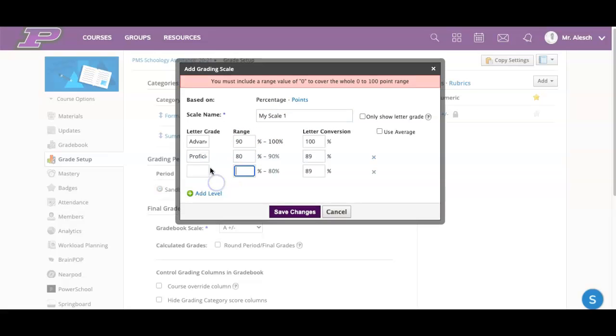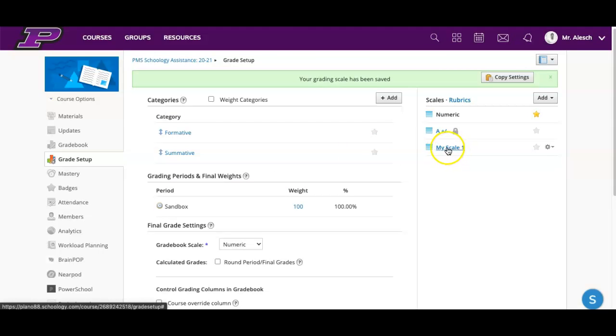So if I add a final level and I call this emerging, and I say anything under an 80 is still emerging, so however many levels you want, make sure that you cover 0 to 100 and tell it what value it should use to calculate. And when we save that now, I'll have my custom scale created. You'll notice I can use that as my actual reporting scale in my gradebook.